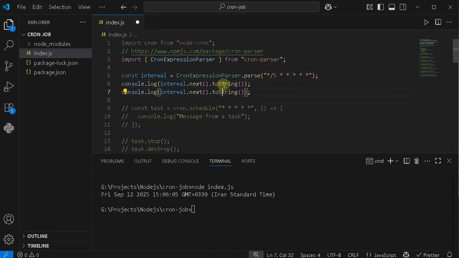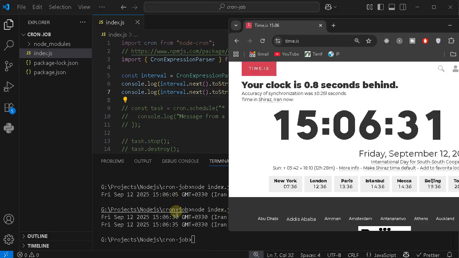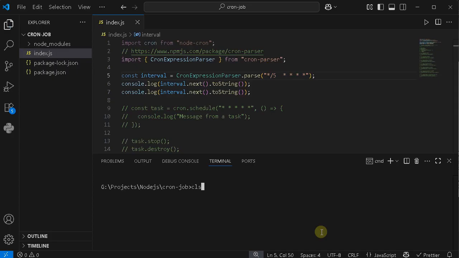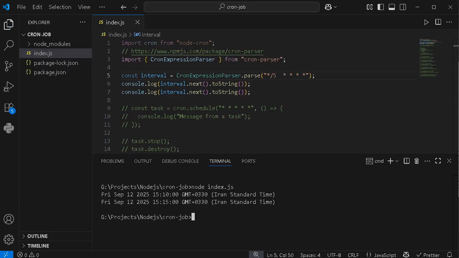And then let's run it once again. As you can see, it's run immediately right now, and then after 5 seconds. Sorry, I just removed one of these because that seconds is optional. So let's run it once again. So yeah, right now it will be after 5 minutes, every 5 minutes, 15:10, 15:15.